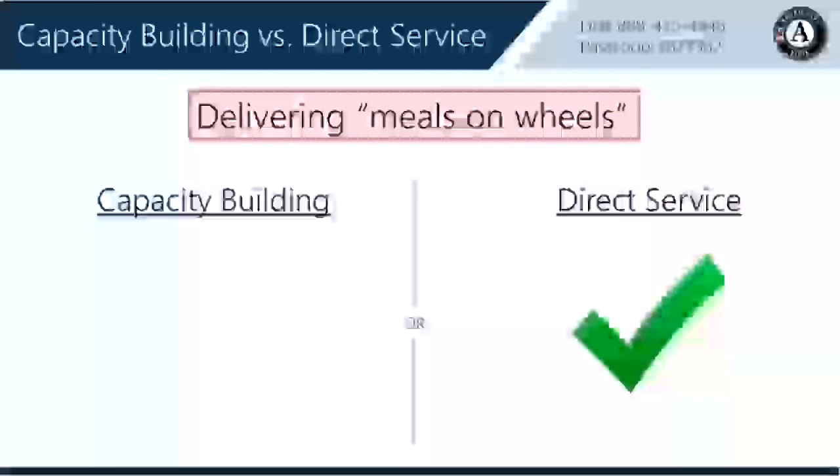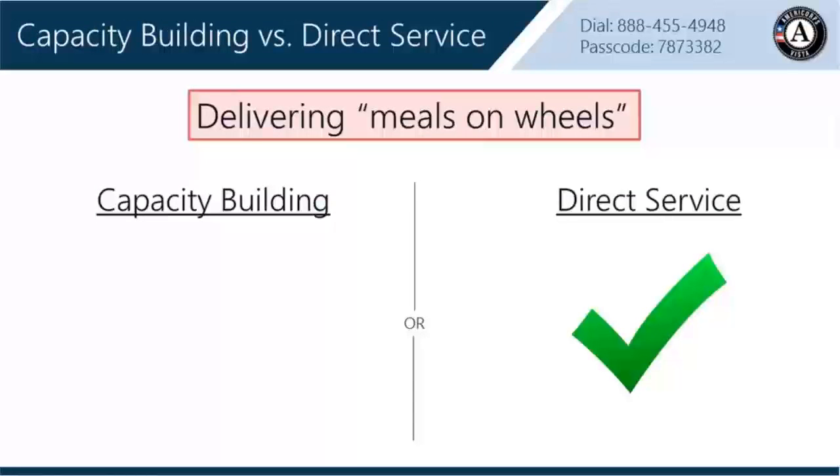In this example, you would actually be dropping off the food and delivering it to people. Capacity building work would be working to establish or improve the Meals on Wheels program, such as putting together policies and procedures, developing partnerships to help with food delivery, etc. So let's move on to the next one.